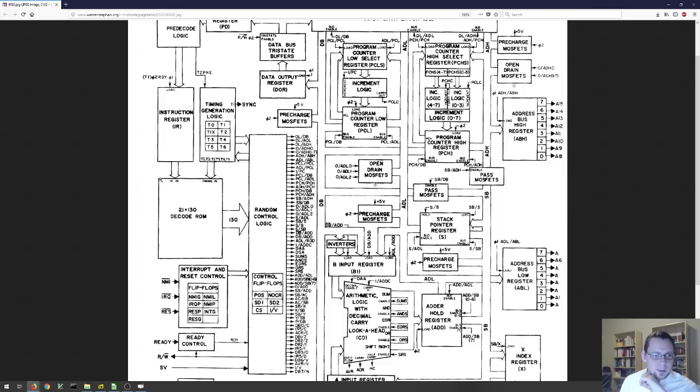And then what each of these things in the decode ROM does is basically decide which of these instruction lines and which of these timing lines to OR together. So that basically boils down to: if the instruction register has these exact values set, and I'm in cycle 0, then do this. That's one of the 130 lines. So yeah.